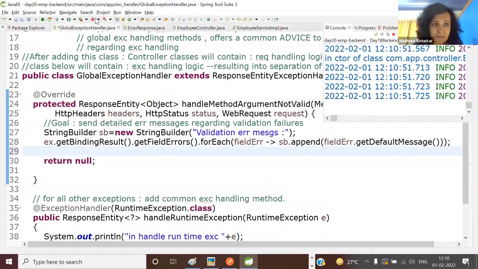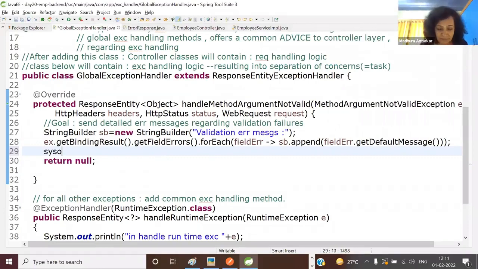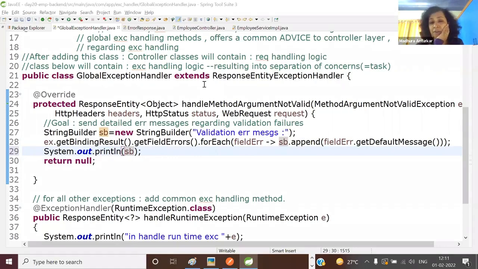Oh, my Spring Boot app is running, so I just stopped it. So if I say SOP sb, what will you see? What do you expect to see? I'm just checking how much you are understanding, because it is a little advanced, involved API. What do you expect to see in the StringBuilder? Quickly. When I say this, what do you expect to see in the StringBuilder? Not a difficult question. Exactly. All the error messages.